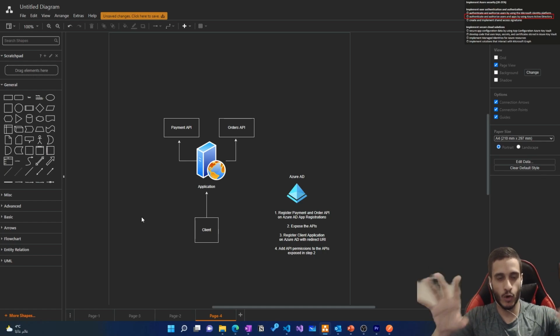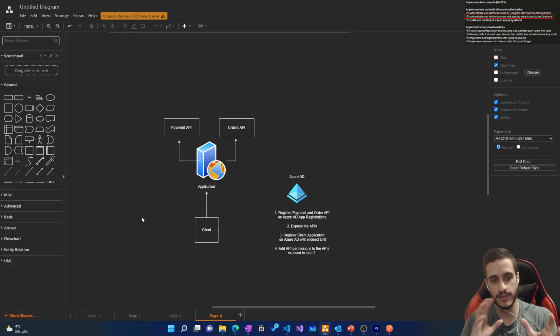Let me now perform a quick demo. And before I perform this demo, I want to quickly explain this diagram. So with this diagram, I have an application hosted on a web server, and that application exposes payment APIs and orders APIs. And we want to make sure that we protect those APIs, meaning that only clients with the relevant token can access those APIs. So no one from the outside world can just randomly call those APIs without providing a relevant token.